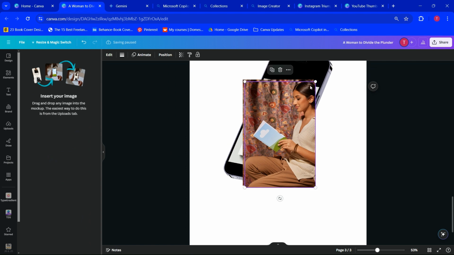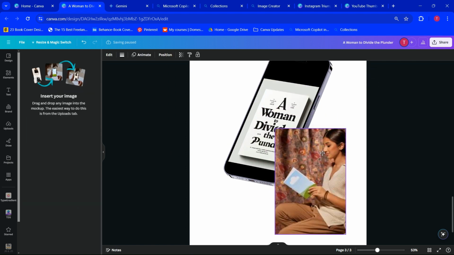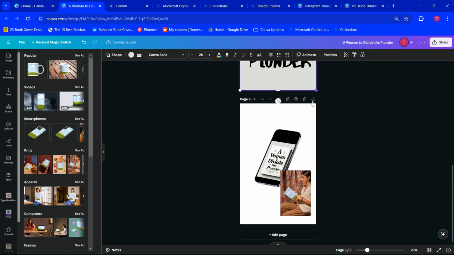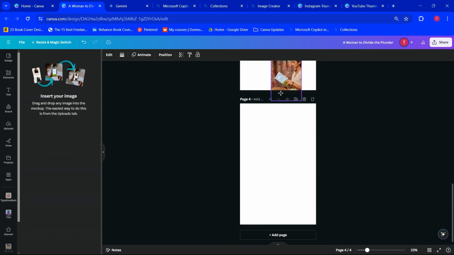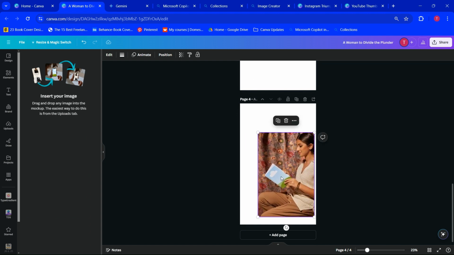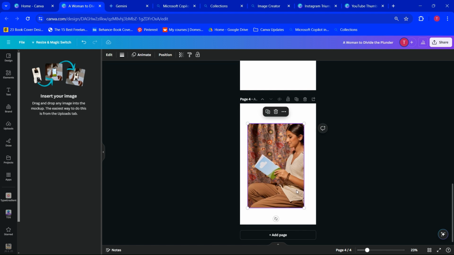So we have the woman here. Let me move her to another page instead. Let me just duplicate, create another page, and move her here.